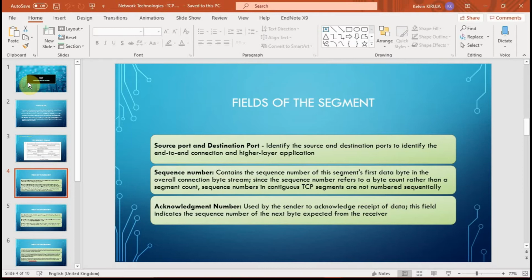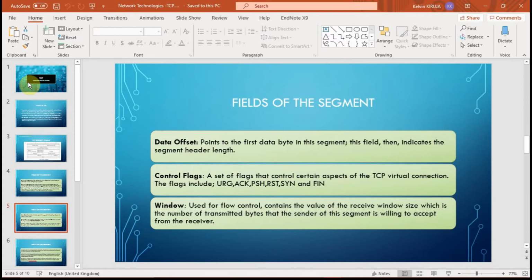And an acknowledgement number is used by the sender to acknowledge receipt of the data. This field indicates the sequence number of the next byte expected by the receiver. The data offset points to the first data byte in this segment. This field then indicates the segment header length.